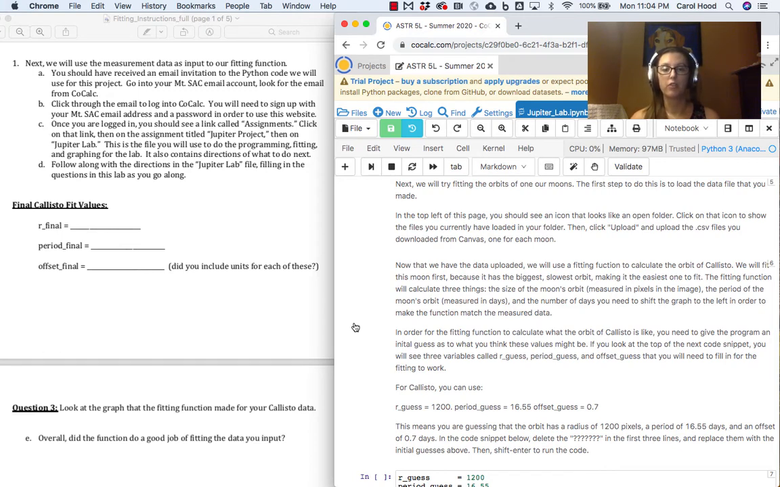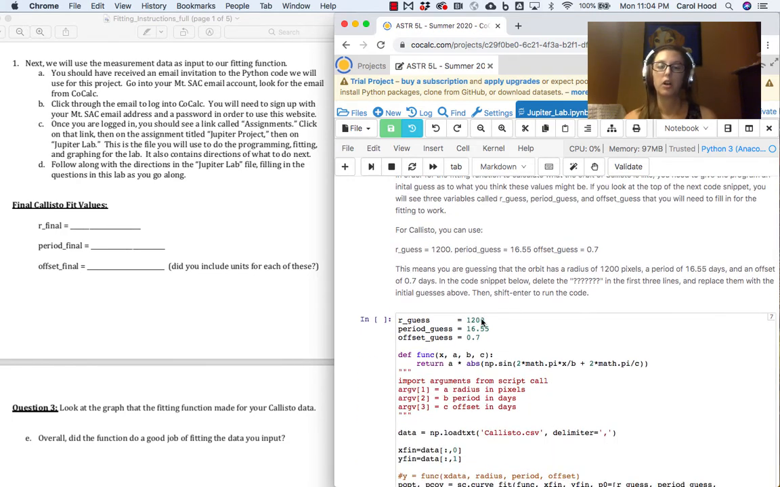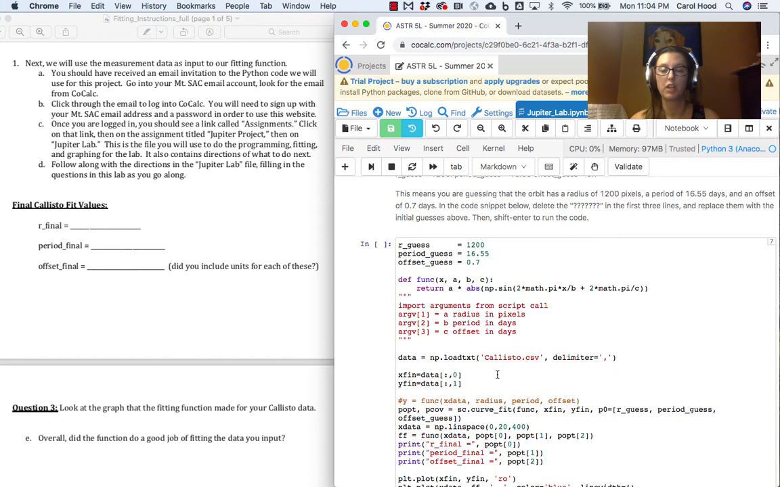And I'm going to show you how this works for Callisto, because Callisto is the one that we've given the initial guesses for. And then it'll be your job to make initial guesses based on what you see moving forward. So I've given you what the initial guesses should be here. And you can see they're already actually written into the code. So there are these first 3 lines here. Don't touch anything else inside of here. You don't want to be changing any other numbers.